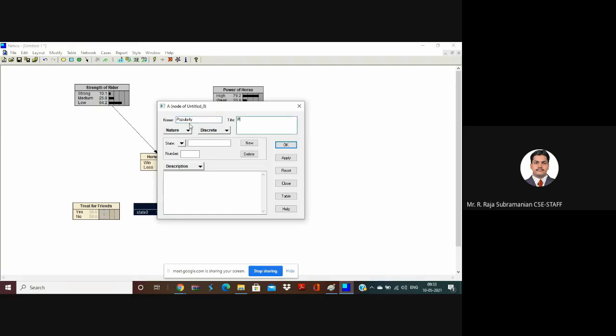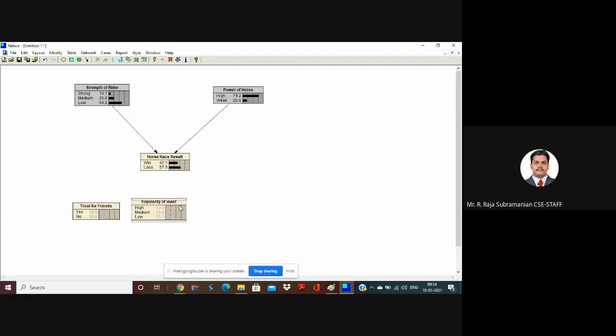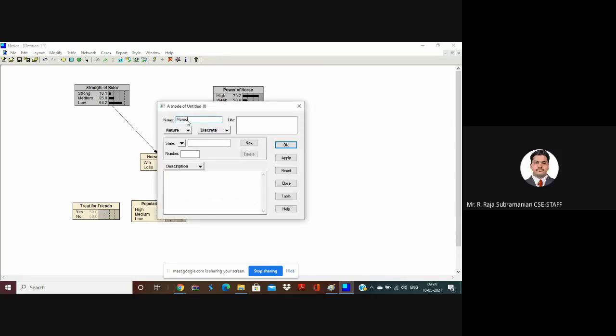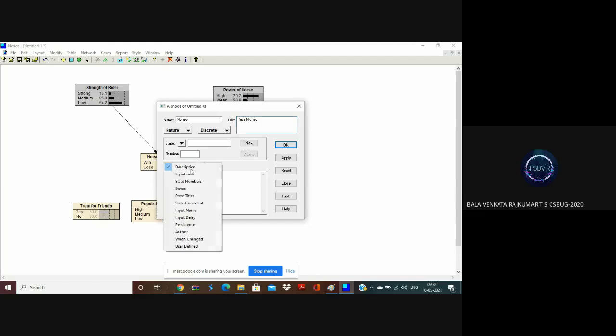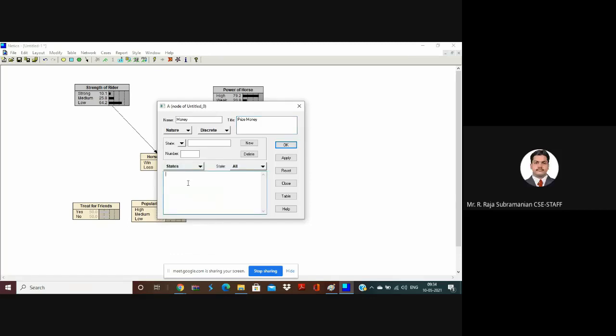Popularity of the rider, right? High, medium, low. Anything else, sir? Prize money. Yes, you can give anything. And those are high, medium, low. We can give 4, 3, 2. Okay. Good, average, poor.